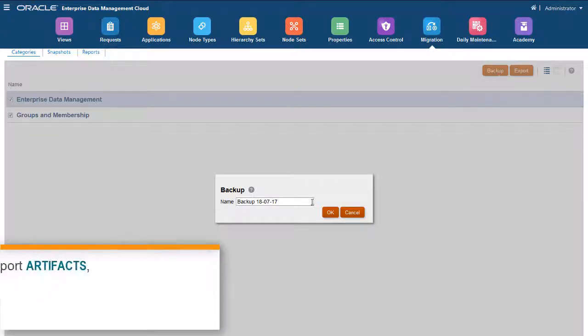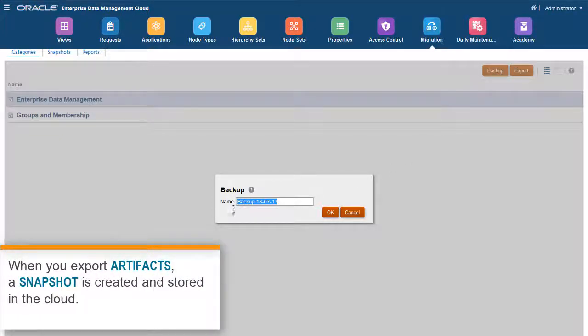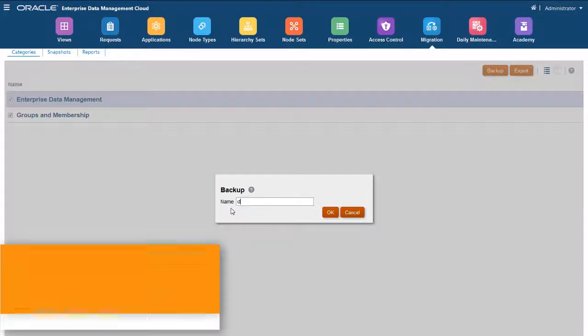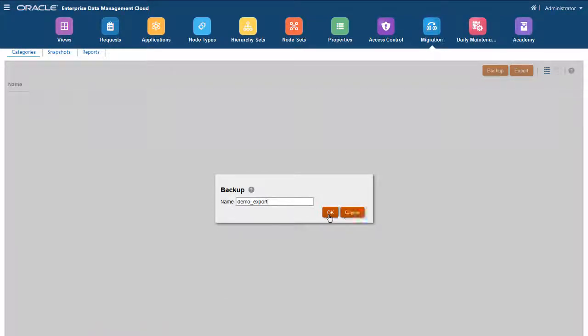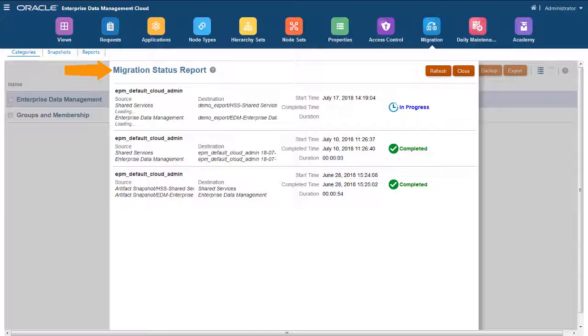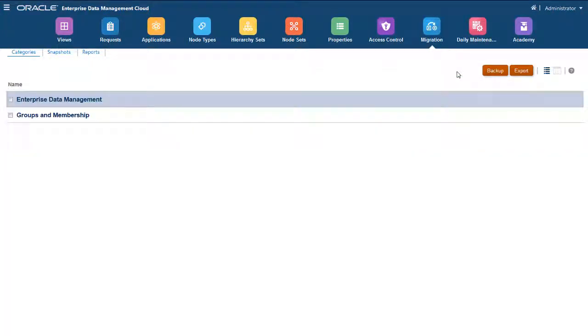When you export artifacts, a snapshot is created and stored in the cloud. I'll name my snapshot Demo Export. The Migration Status Report displays the status of the migration process. Depending on the size of the migration, it may take a few moments to complete. You can close the Migration Status Report and return to it later.